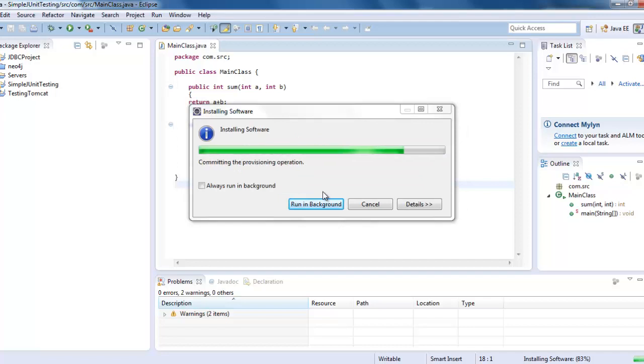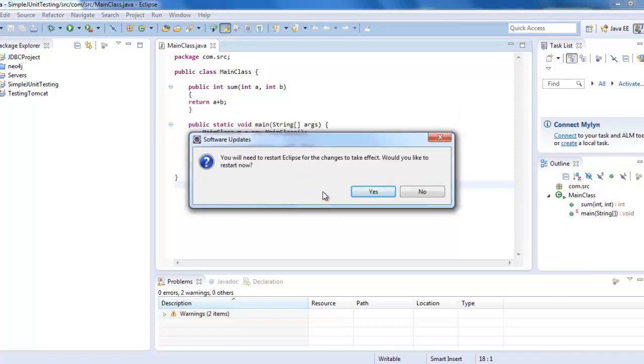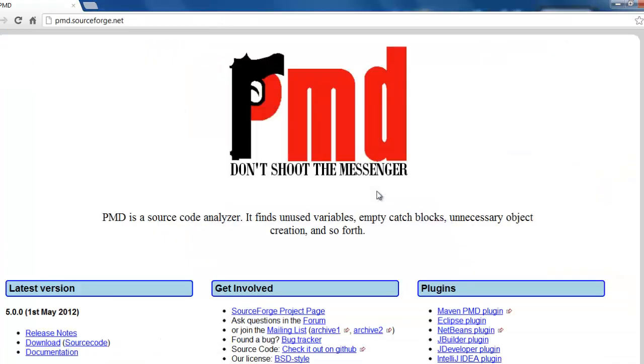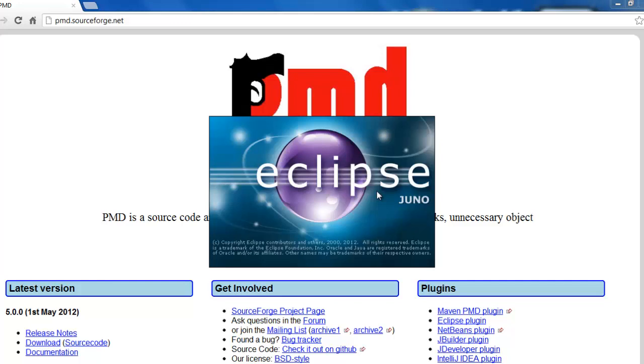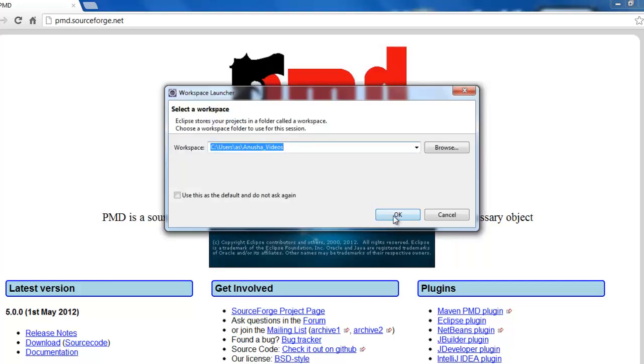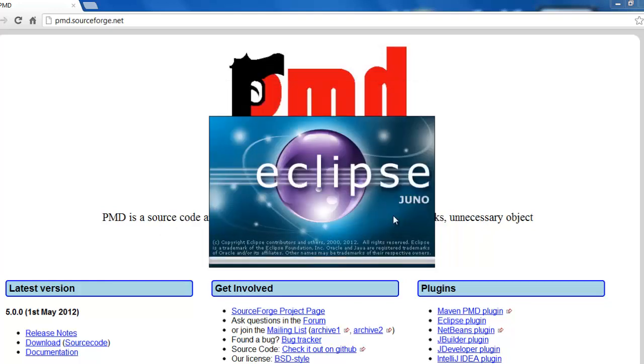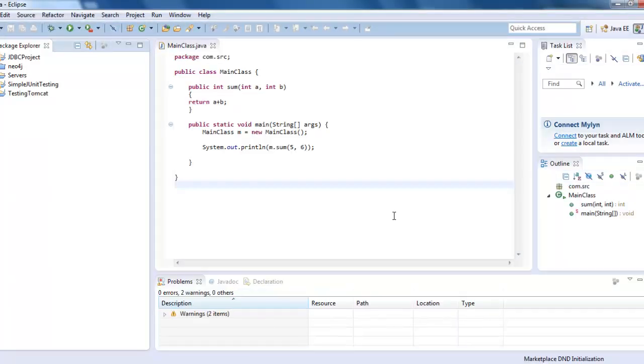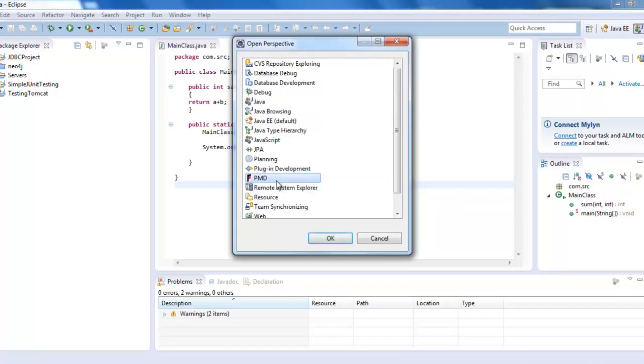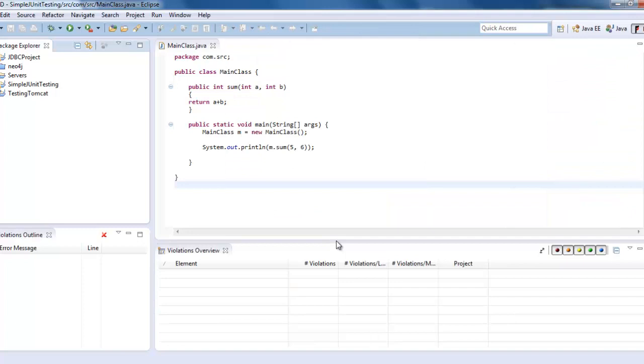Once it is installing, Eclipse will ask whether you want to restart it. You would say yes, just to make sure everything is installed fine. Once it has installed, we would run it on one Java file and see what violations PMD shows and what the ways to handle them are. When you see the open perspective, you see PMD right in here. Click OK. So you can open your Eclipse perspective as PMD.